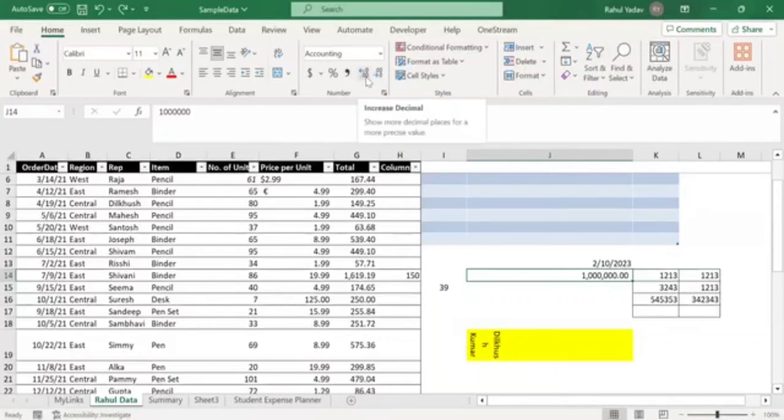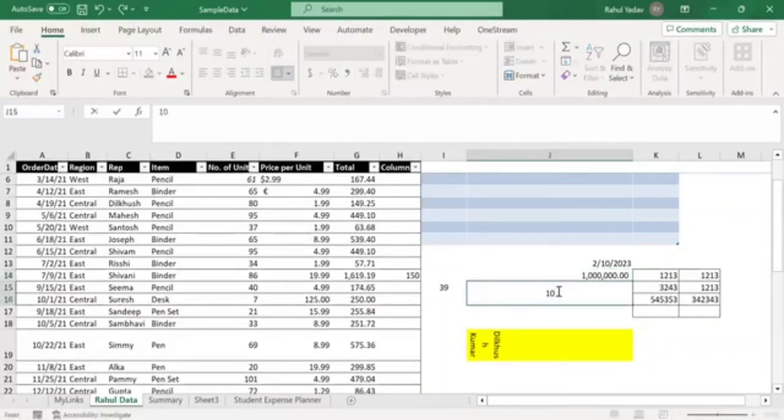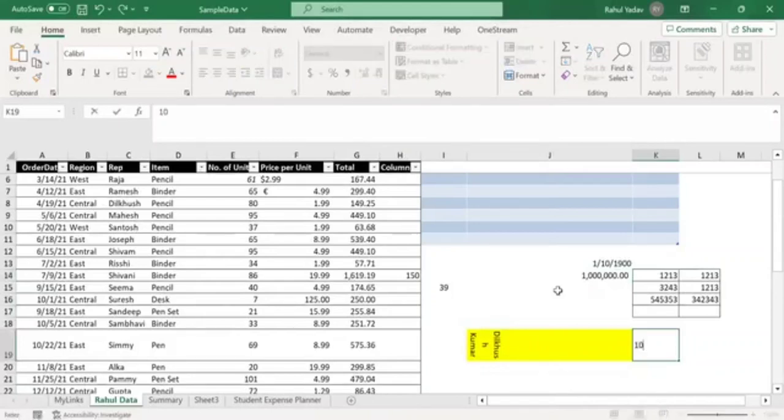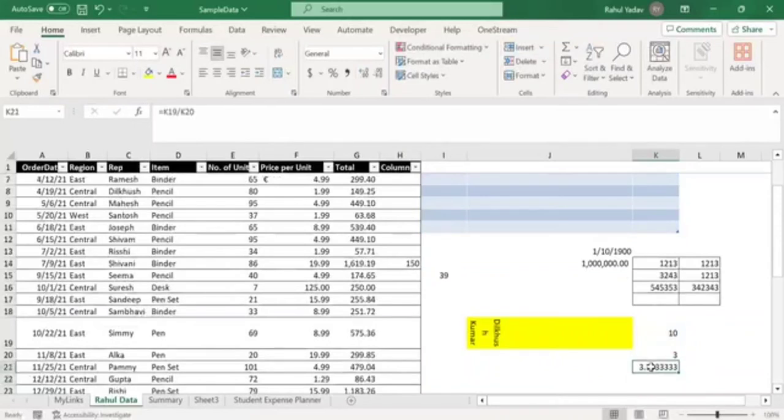If you do not want to show the decimal places, then you can decrease them, and if you want to increase the decimal places, you can increase them. For example, we are trying to divide two numbers. Suppose you divided 10 by 3, and you are getting 3.3333, but you don't want to show more than two places. Then you will decrease the decimal places like this. See, if you want to increase decimal places, then you can keep increasing the decimal. So this is how the number format works.